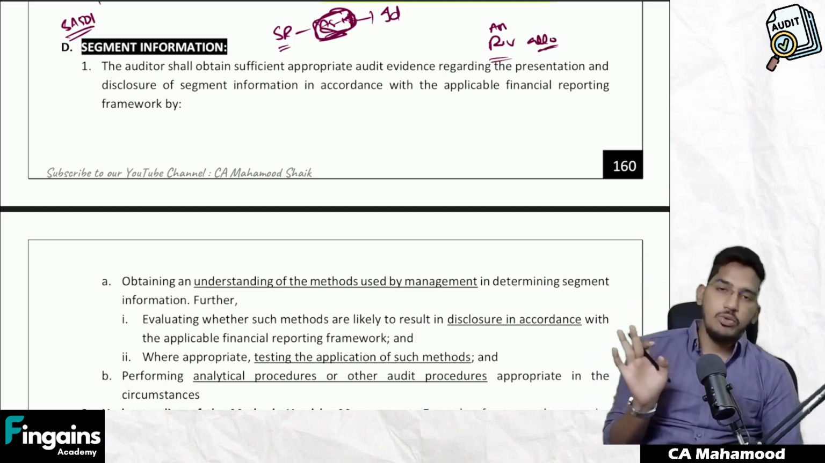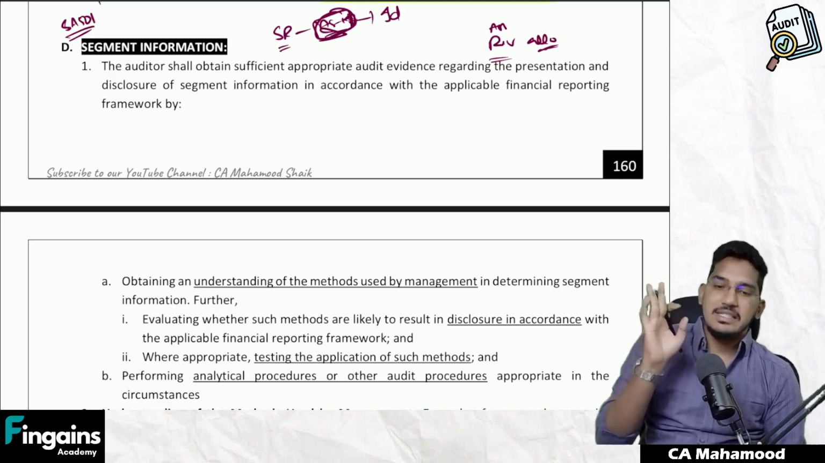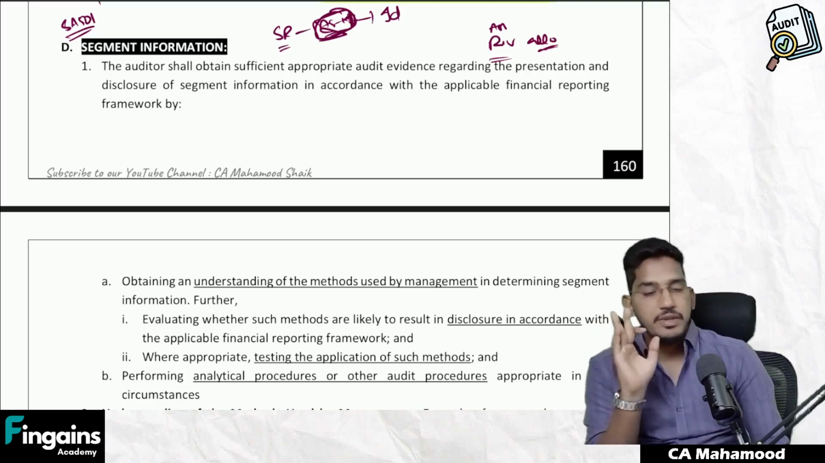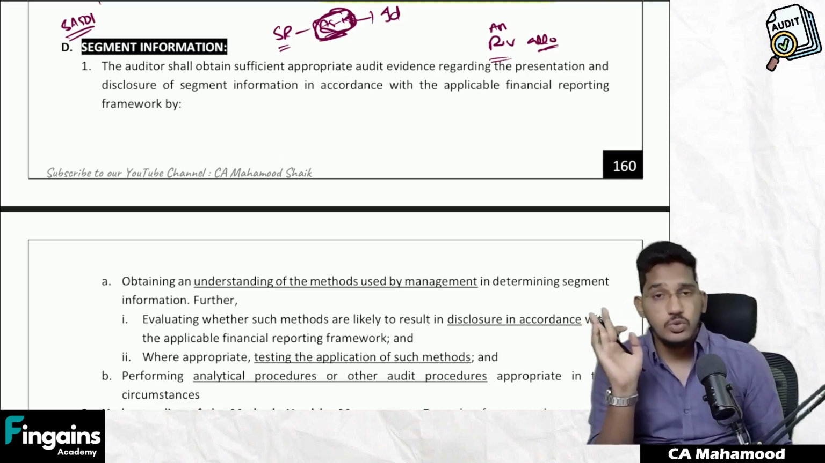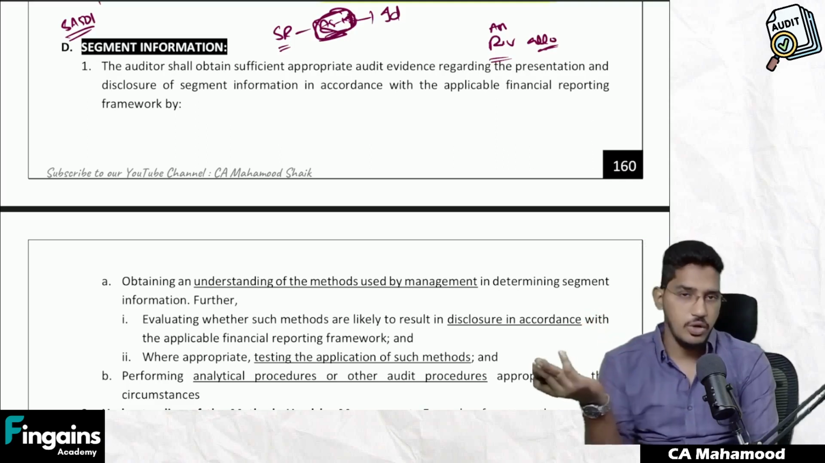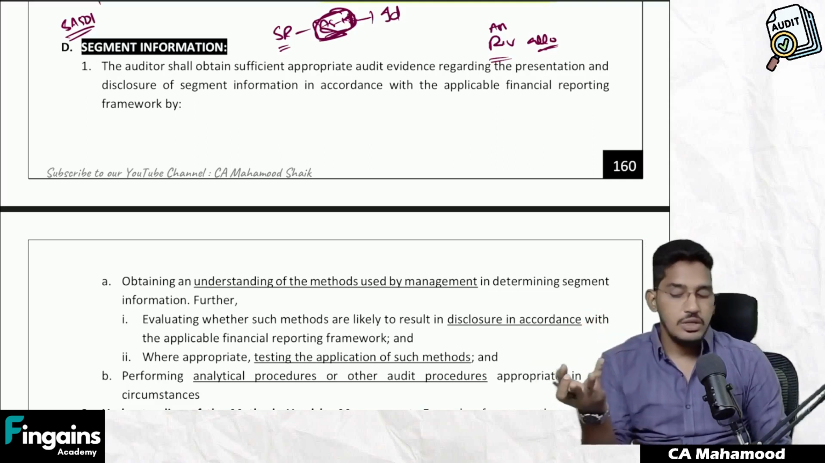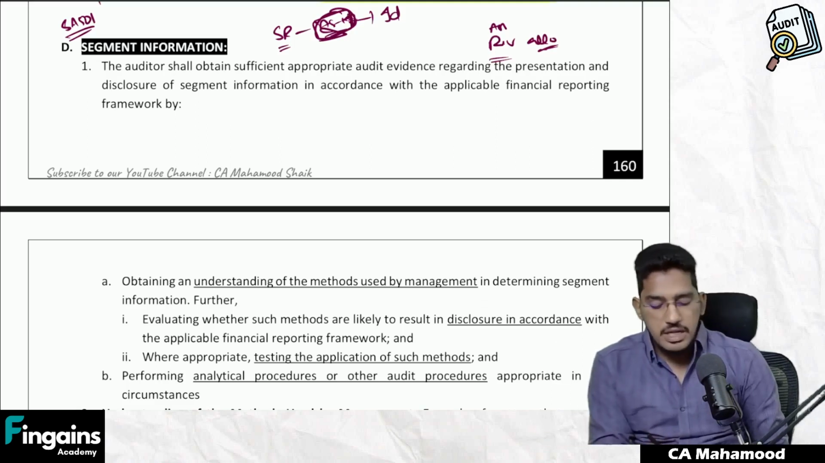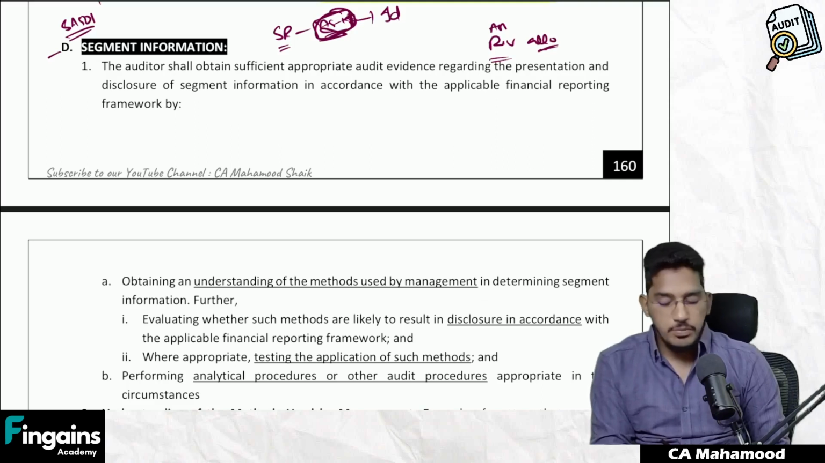In one line, if I have to end all my discussion: whether AS 17 requirements, whether applicable financial reporting requirements relating to segment reporting have been complied with or not. If you check it, that's all. Apart from that, nothing else you are supposed to do. So this part of the standard is very simple one. Simply you need to check the compliance with applicable financial reporting framework.